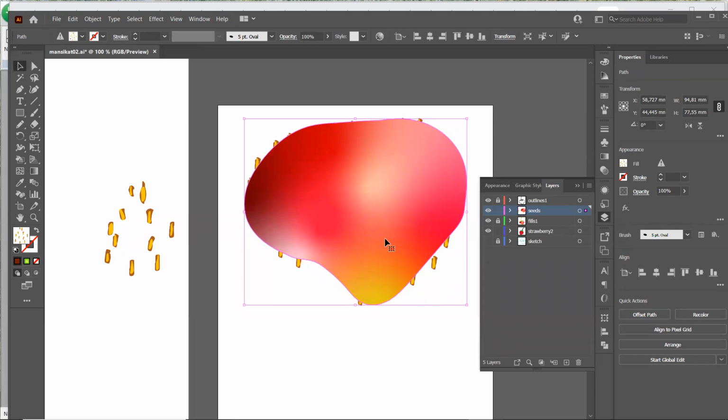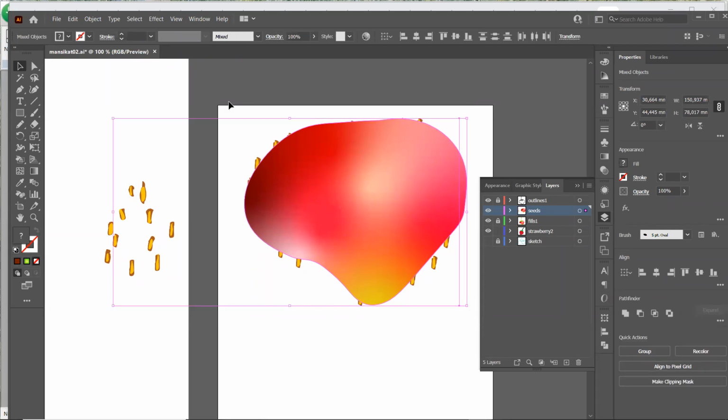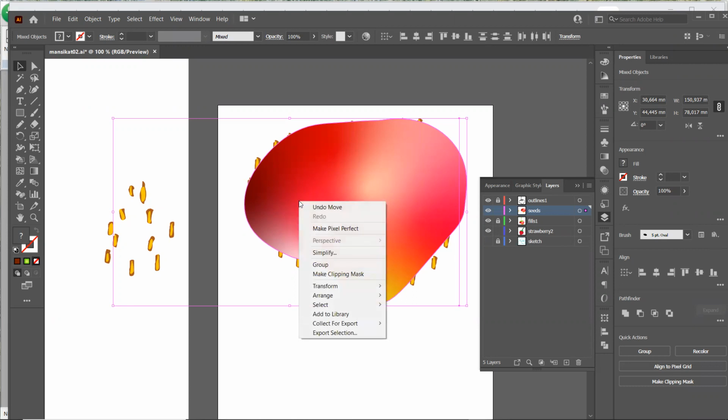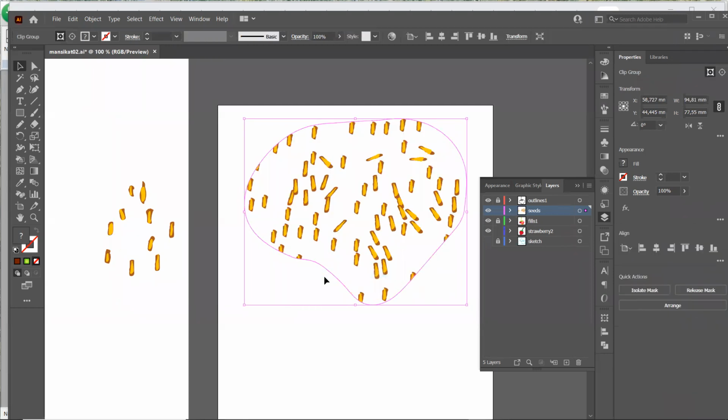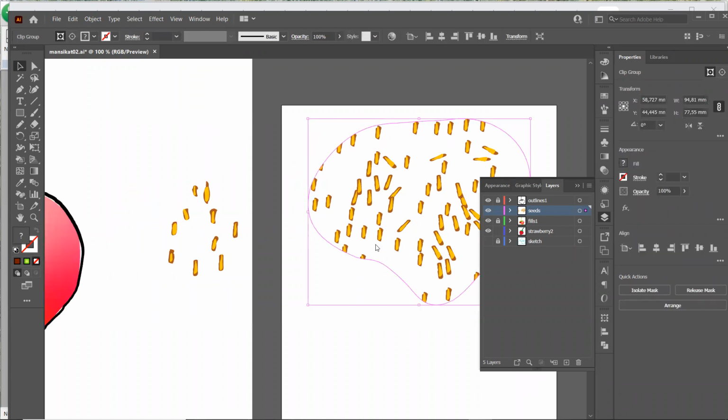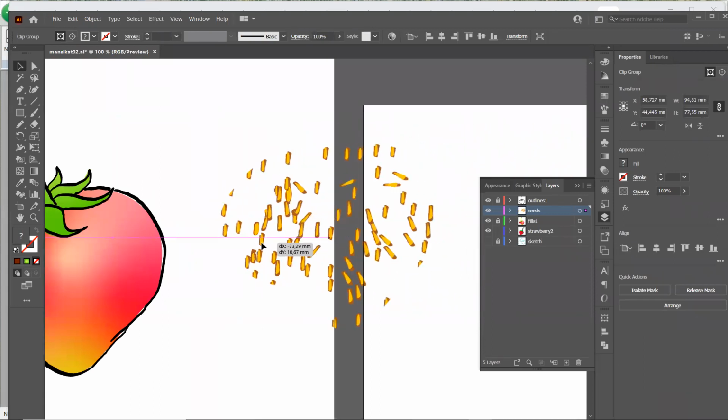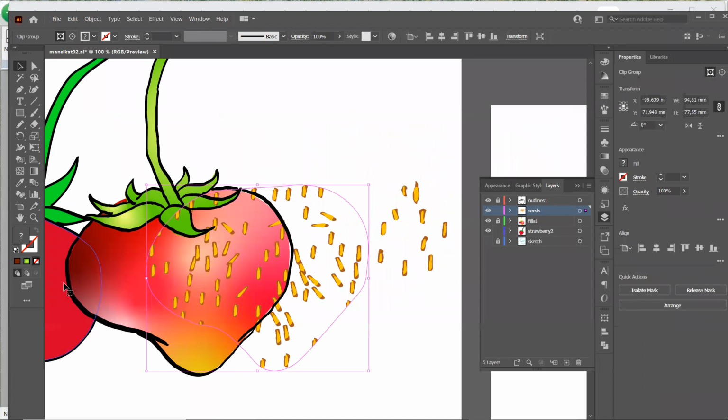What I'm going to do is use it as a clipping mask for the seeds. For one object to be a mask for another, it has to be in the front. So a clipping mask, and now you can see that the strawberry has been used as a mask, and the seeds are not going over the strawberry anymore. So now what I can do is move this here.